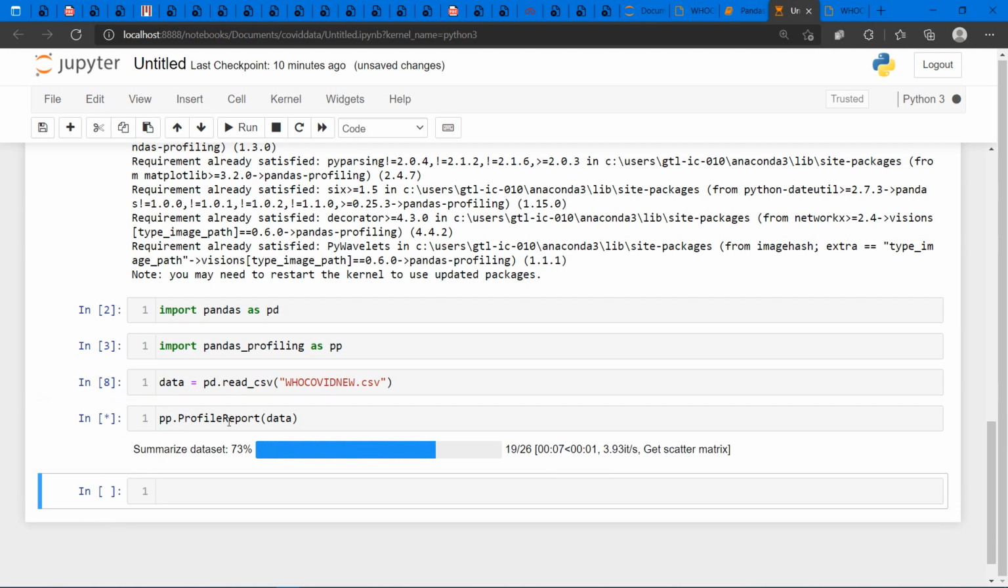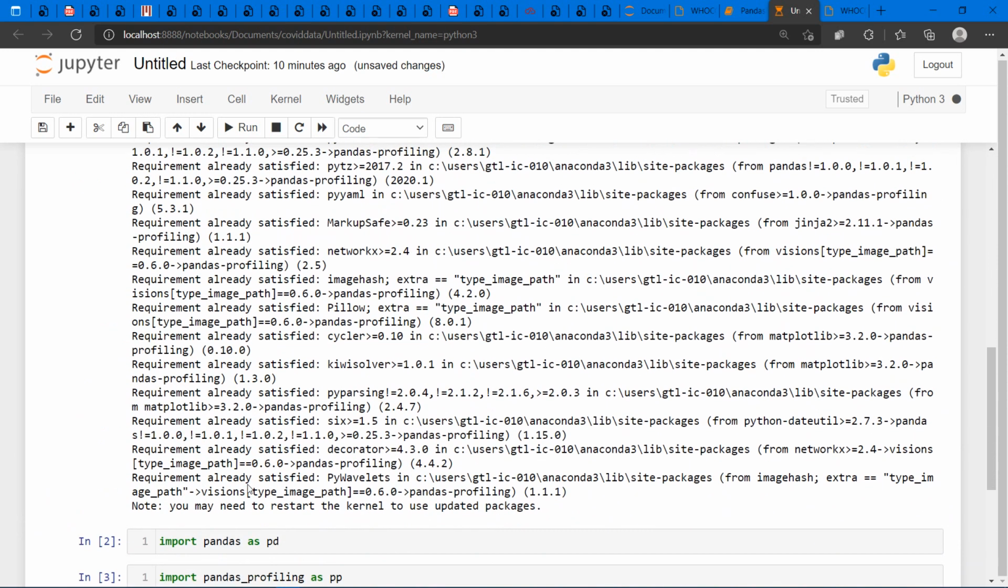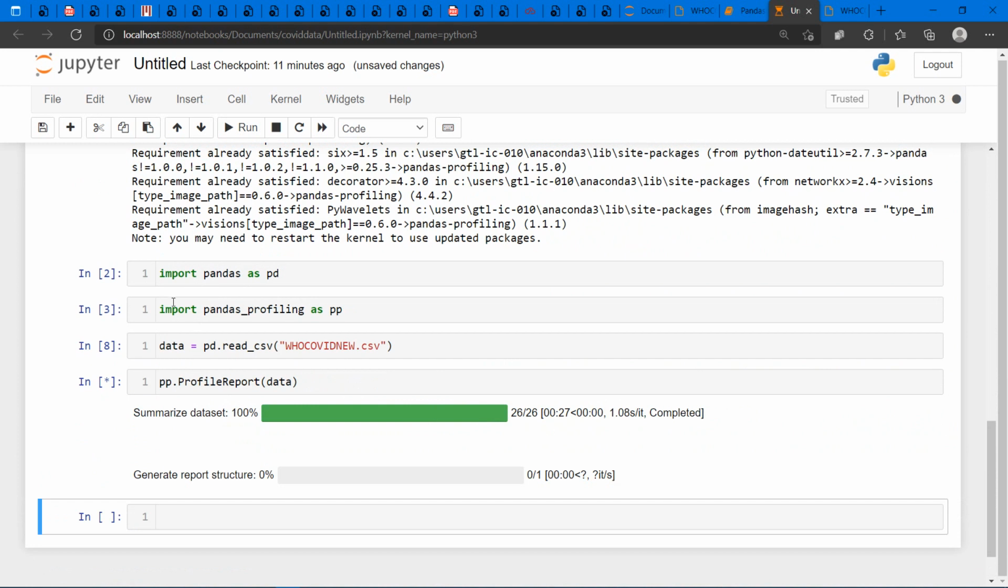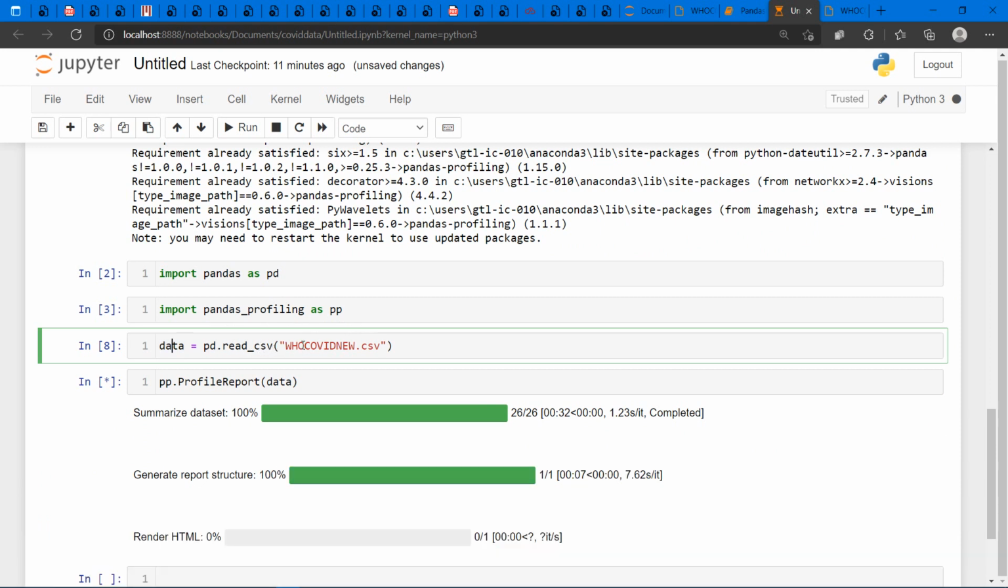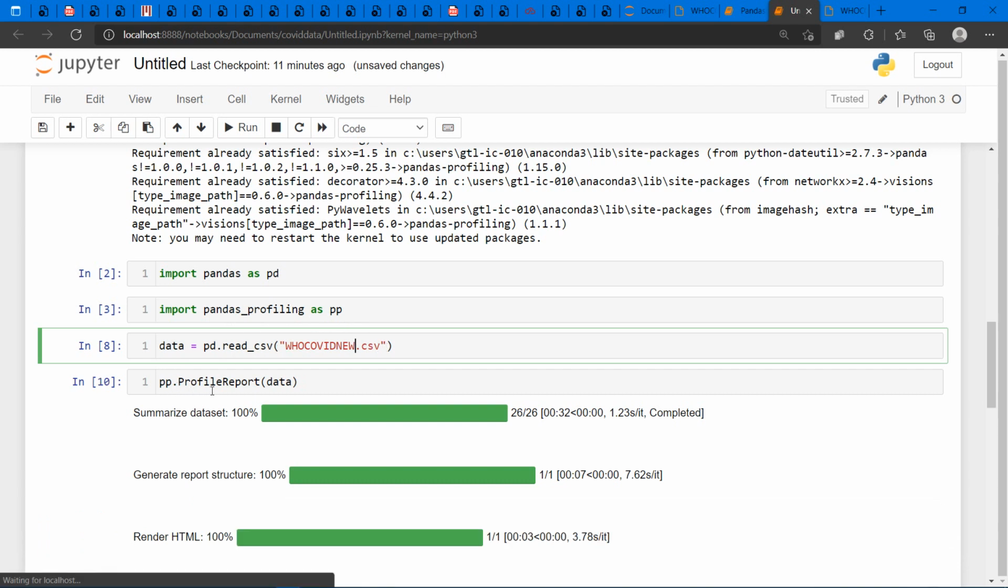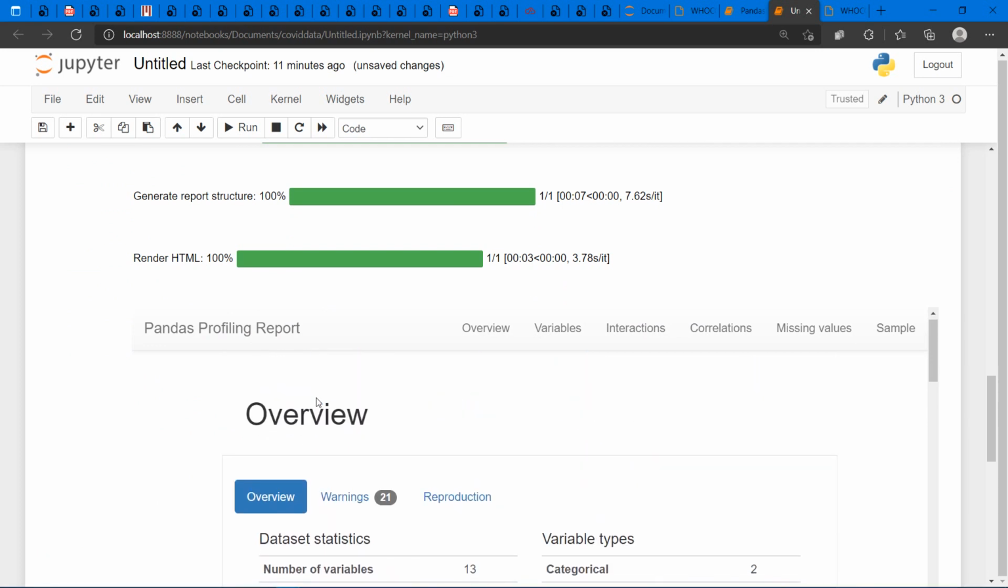While we wait for it to generate the analysis and reports, let's see what we just did. First, pip install pandas-profiling, then import pandas as pd, then import pandas_profiling as pp, and then create your variable with pd.read_csv and the name of your data set. Then pp.ProfileReport, and in parentheses you put your variable, data. There's the profile.